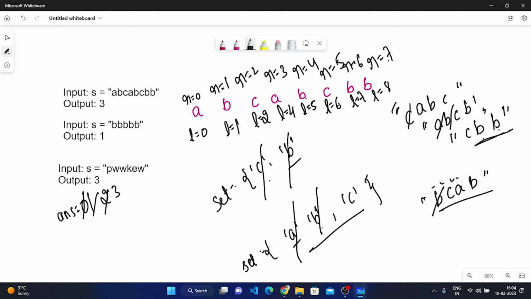Now we have reached the last index. We need to iterate, and after reaching the last one, we will come out of this loop. Our answer is what we came up with, and we are returning it. Our answer is 3, and we are returning it. This is the logic of this code.